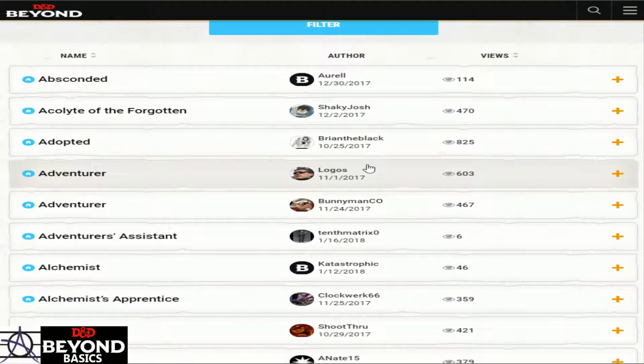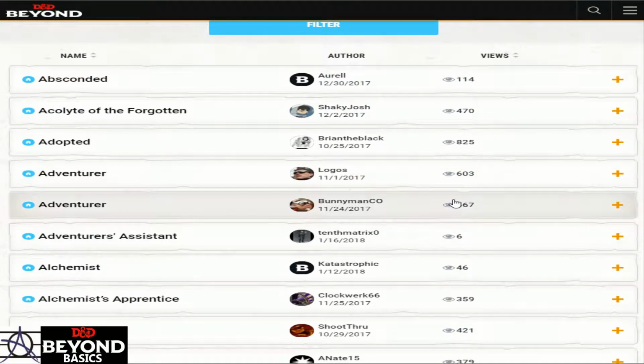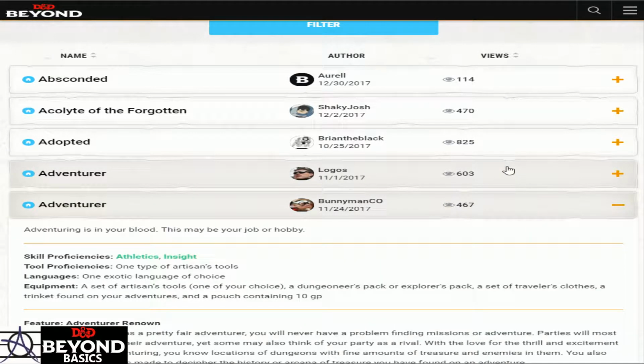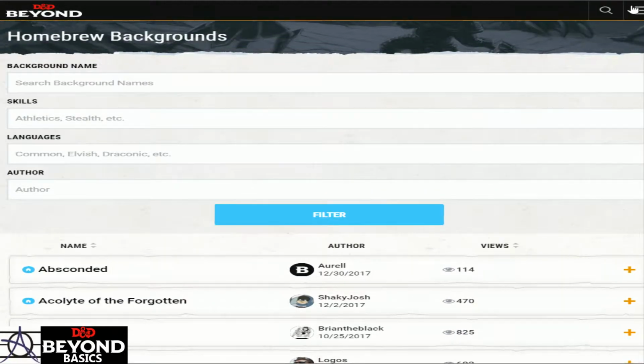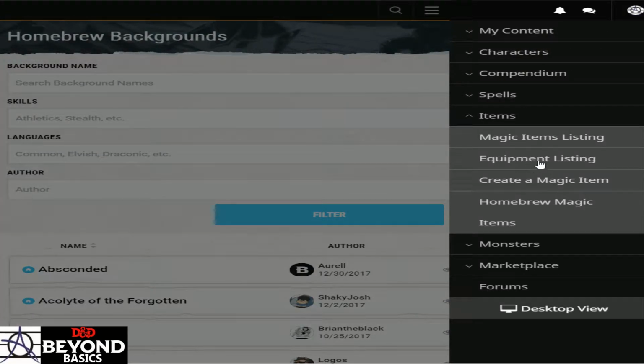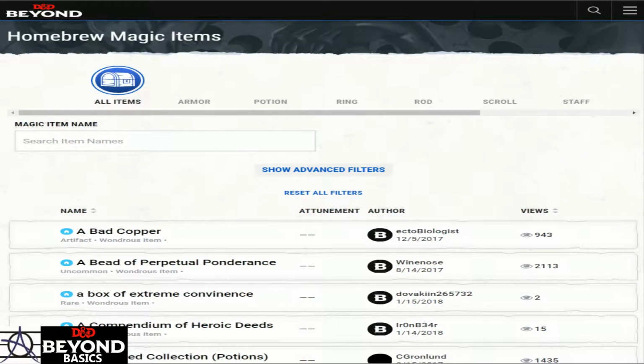Definitely cool to go through here and just see, okay, two different types of adventurer. I can go in and see what the difference is between them, what I like, what I don't like. Very neat. All right, and that's not only for backgrounds. There are also magic items that are homebrew. That's really cool. People have put a lot of work into it.